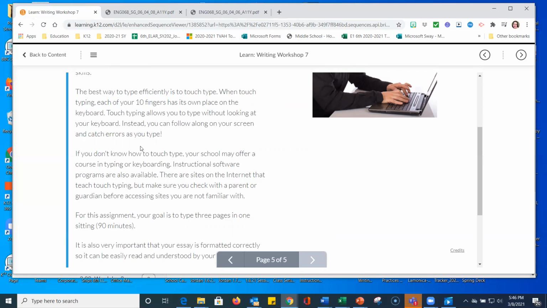A good program I recommend to learn how to touch type is typing.com or typingclub.com. If you don't know how to touch type, your school may offer a course in typing or keyboarding. Instructional software programs are also available.